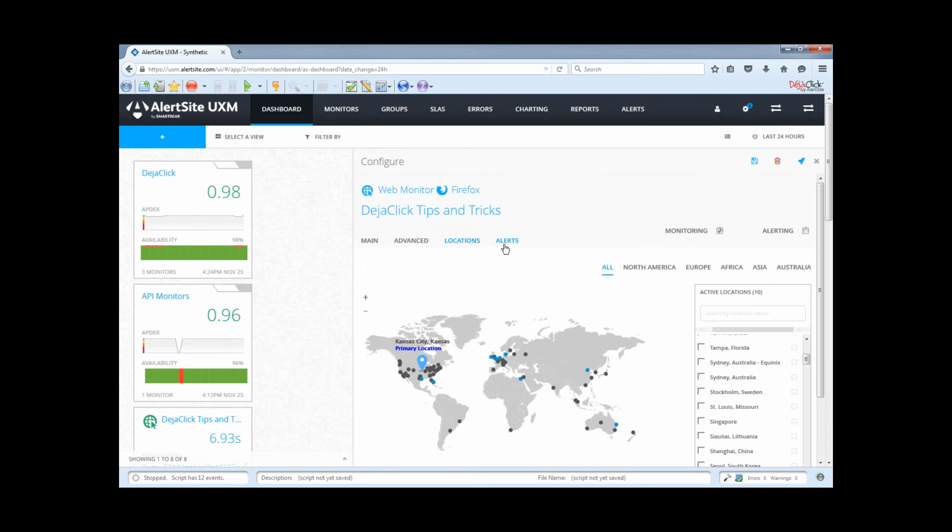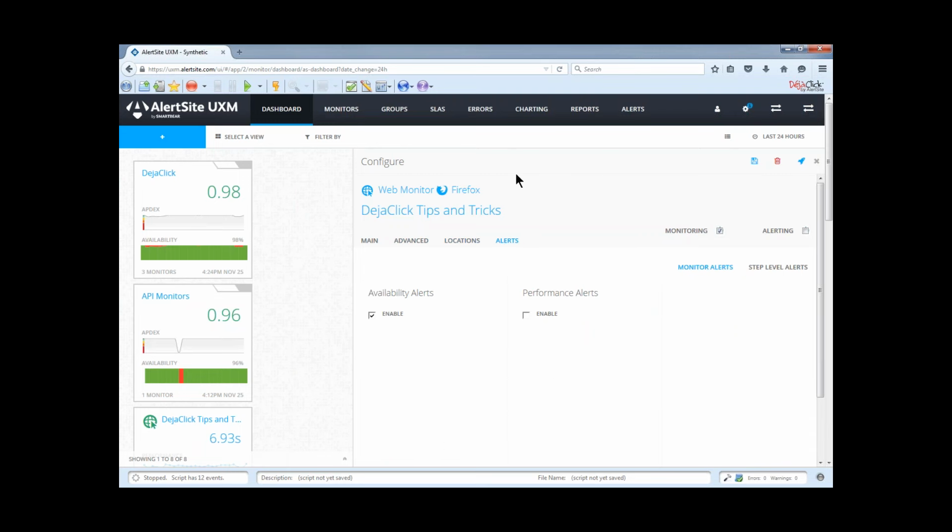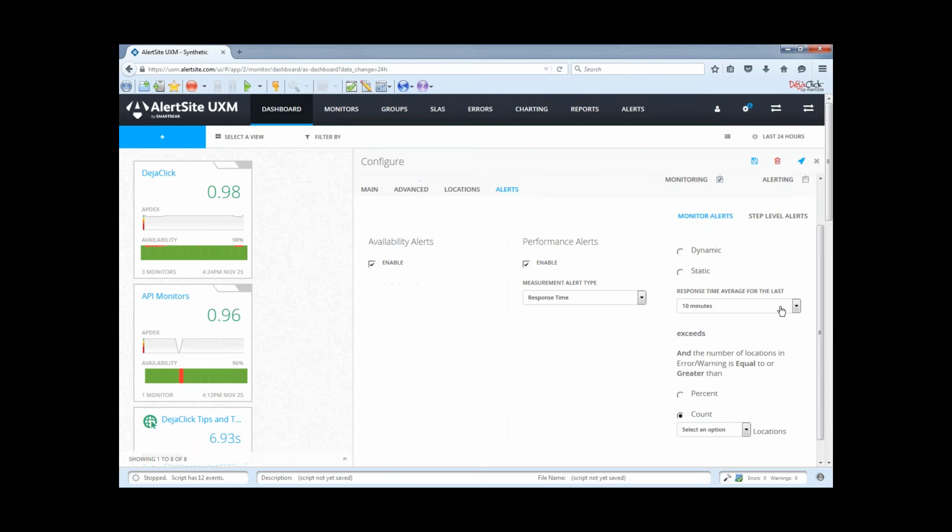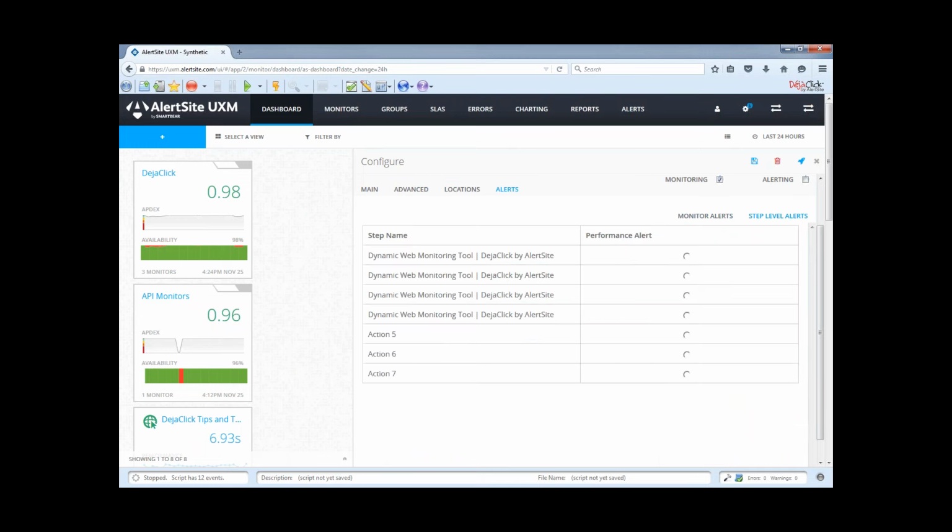Last but not least, we have the alerts section. Alerts allow you to define performance alerts or availability alerts for your website or for your script, and you can choose which way you want to run those. If you want them dynamic or static, if you'd like to have those based on a last 10 minutes or longer times for averages, you can also choose step-level alerting.